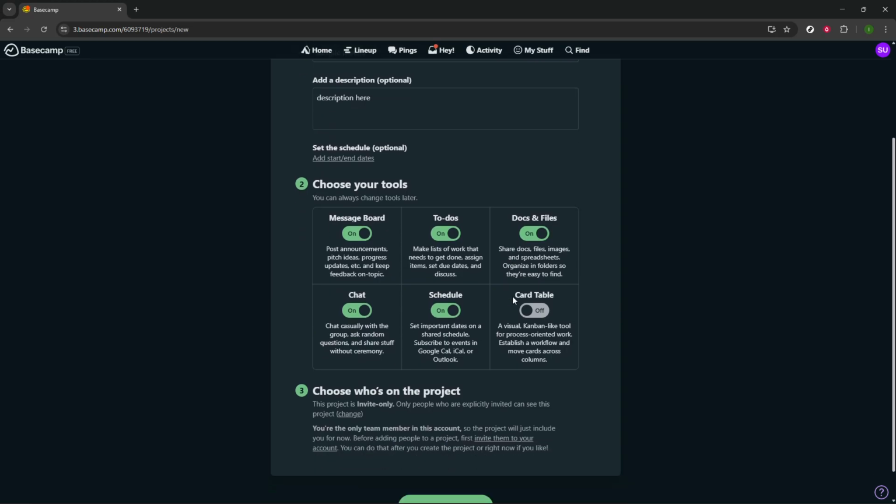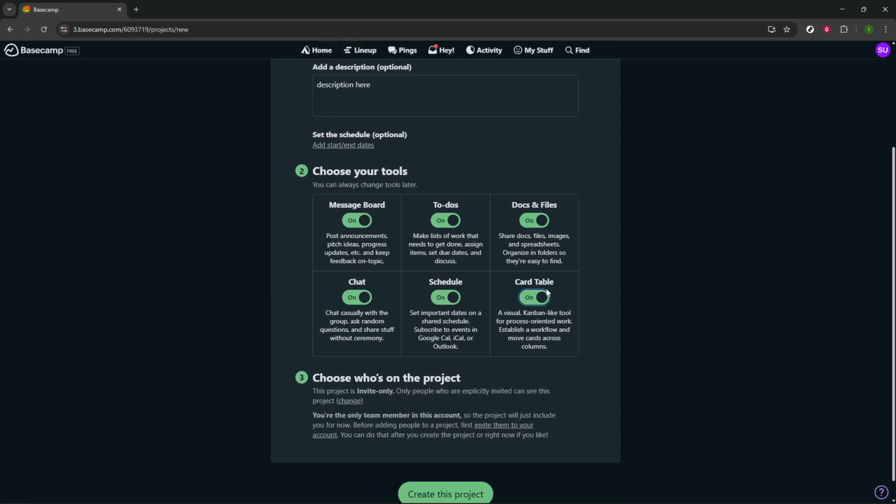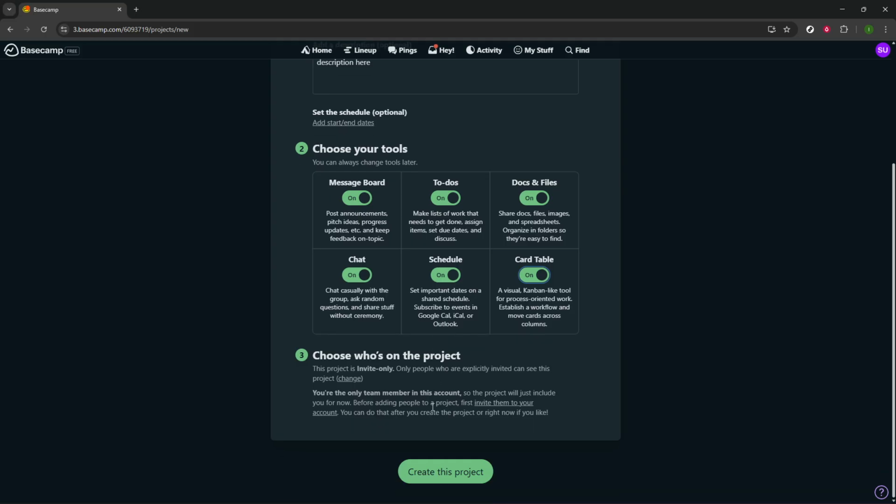Now pick the tools you'll use in this project. Basecamp lets you enable or disable tools like the message board for announcements, to-dos for task tracking, schedule for important dates, docs and files for shared materials, and Campfire for quick chats. Turn on only what you need right now. You can always adjust later if the project grows. Fewer tools up front can make onboarding simpler.